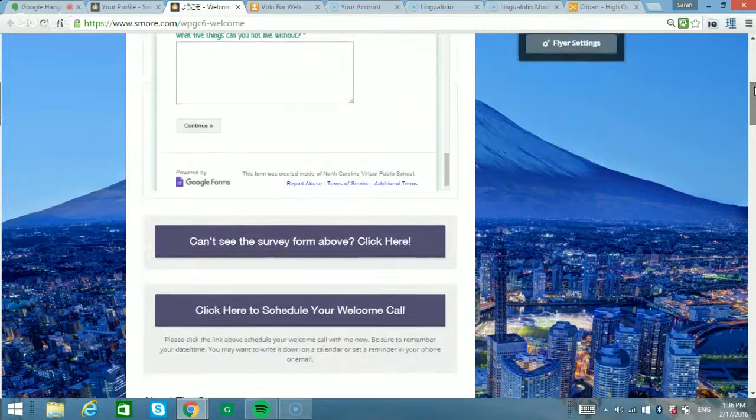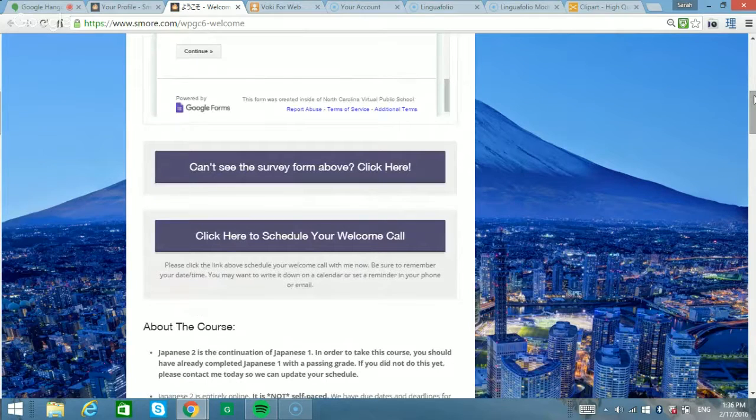Smore is also really useful because embedding links is as simple as basically creating a little button. So if for whatever reason this survey didn't embed properly, they could just click this button, go off to a different website. Here I've got a link to schedule their welcome call. I use a scheduling tool to help my students get in touch with me, so that's super useful. They can just click there and set up their appointments.